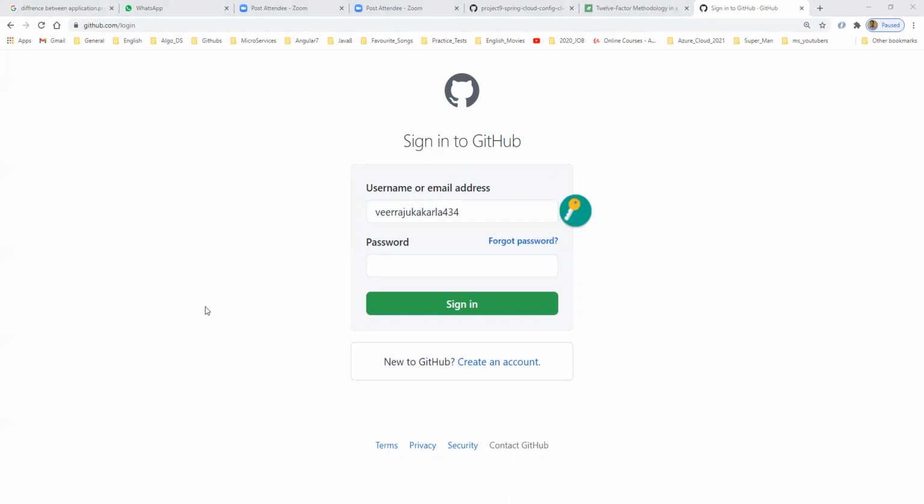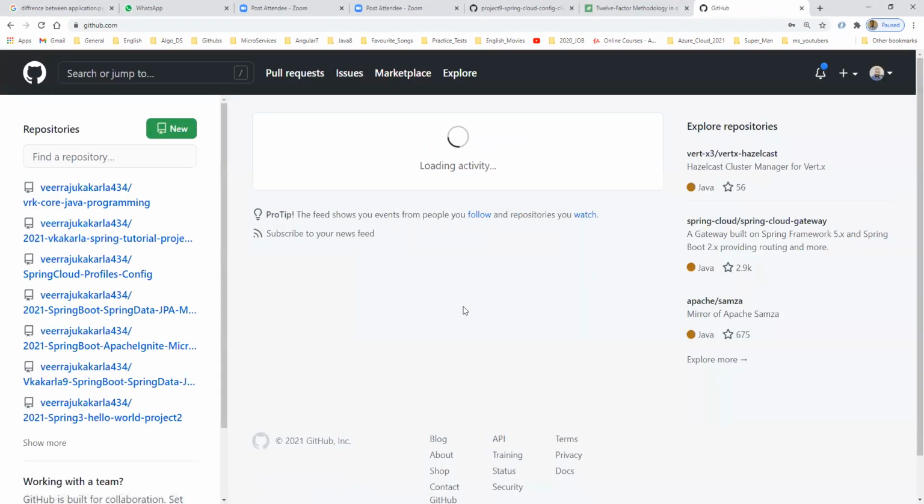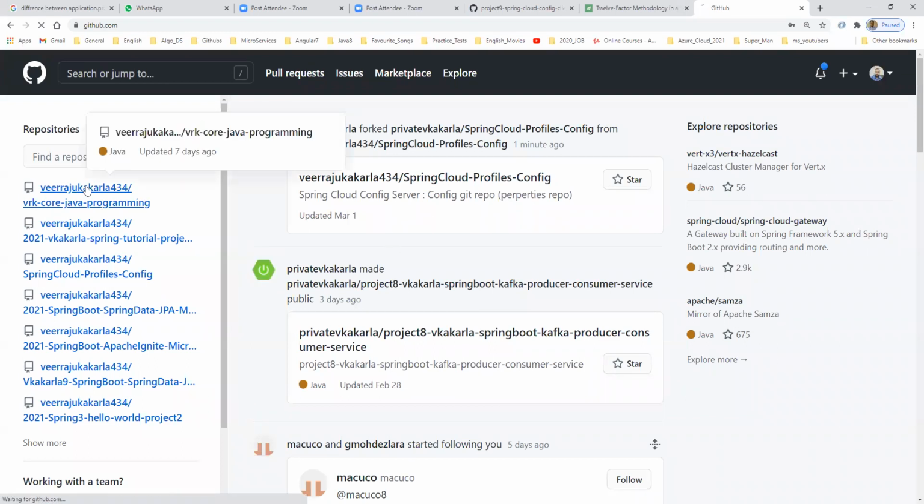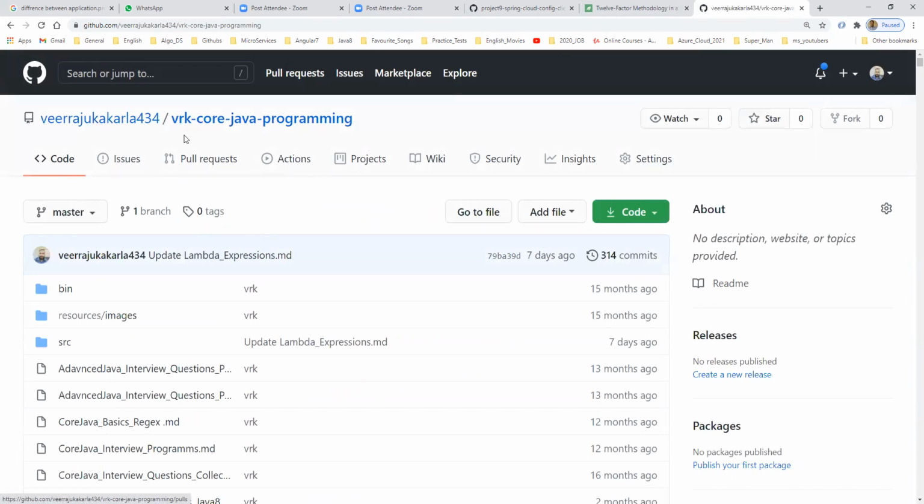So let me log in. We need to see, while running the application, that we can change the property file. It should be changed without redeploying our application. Fine. Let me log in. Okay, so now you can.